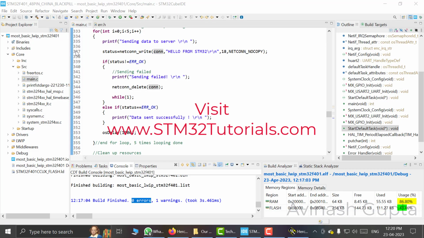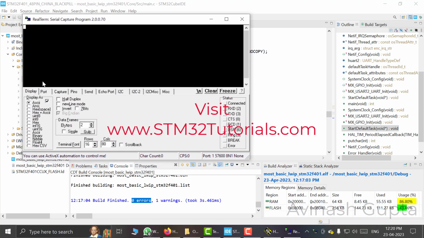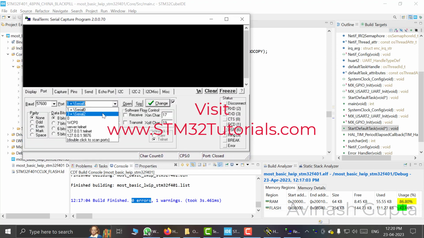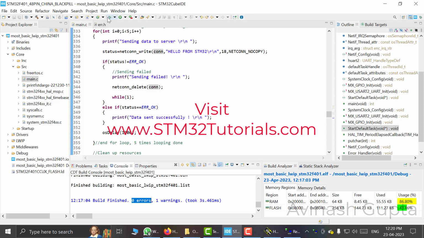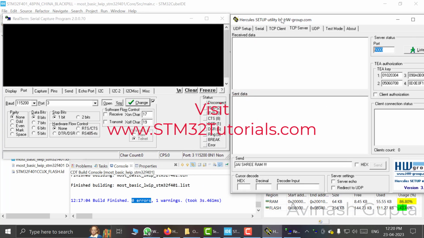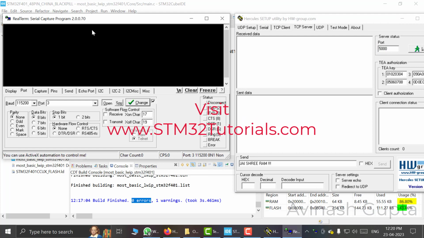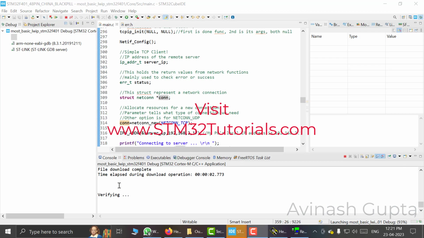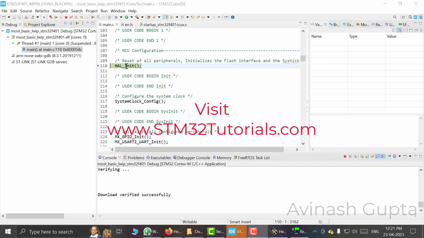Also open RealTerm or any other terminal application for serial communication and open your debug serial port so that we can see the messages sent over the serial port by our STM32 microcontroller, so that we can know whatever is going on inside the microcontroller. And just debug your application, run your application, open both the windows, your Hercules window and your terminal window like this, and just execute the program, verifying downloaded successfully, and debug session started.